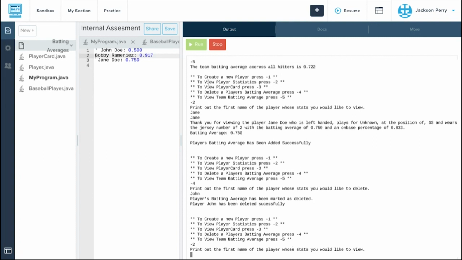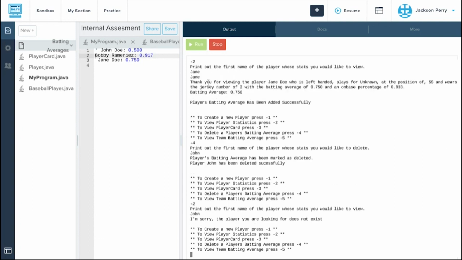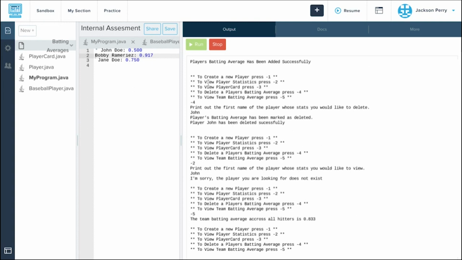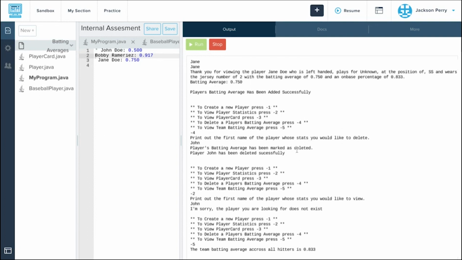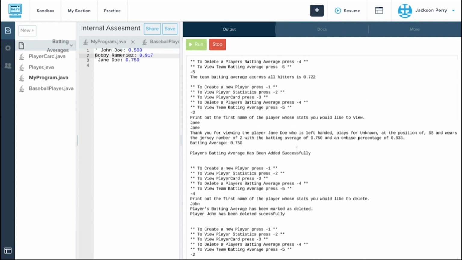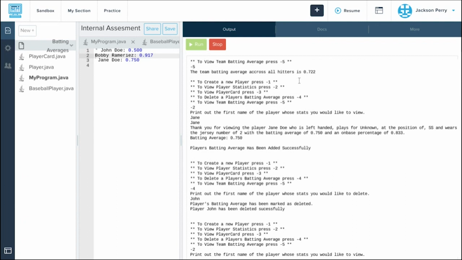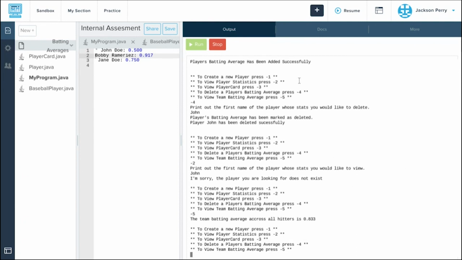Now, when we're trying to find John Doe's stats again, we can see that John does not exist at all within our program. Furthermore, when we're viewing the team batting average, we can see John Doe does not exist, as the batting average across all hitters has gone from 0.722 with John Doe to 0.833 without John Doe.